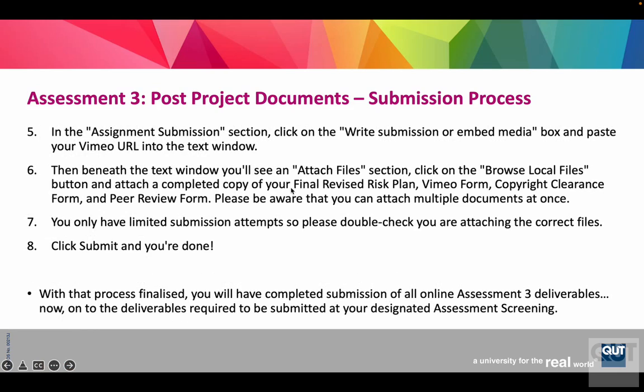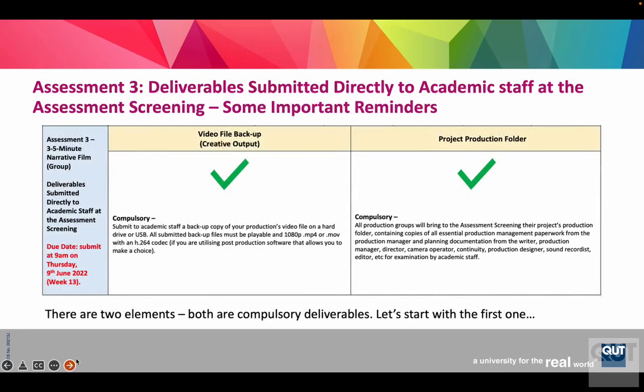Keep in mind, you'll copy and paste the URL submission into a text window, and then you'll attach the 4 required pieces of post-project documentation. Right, and then click submit. That will be done on behalf of the group. And having submitted those 5 online elements by 11:59 on Wednesday, the 8th of June, then you can turn your attention to ensuring you've got the 2 elements to deliver in person at the assessment screening the following day. So let's have a look at those.